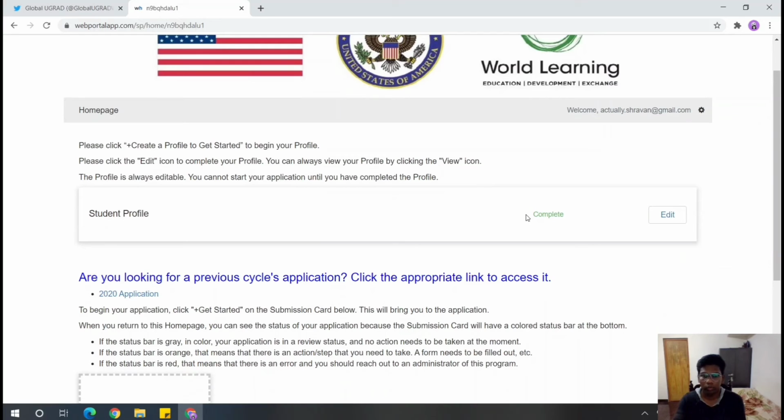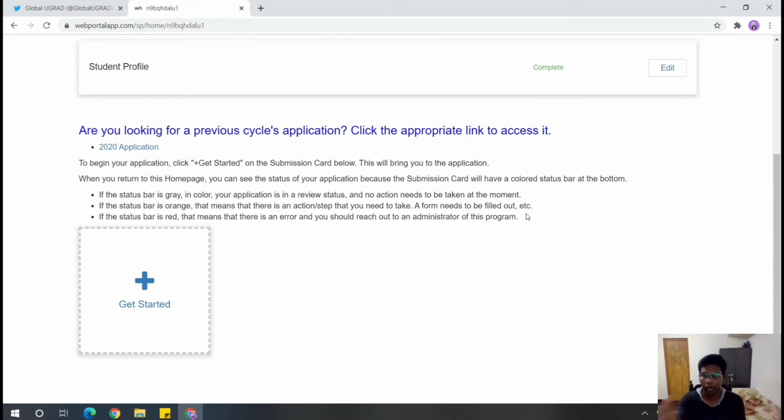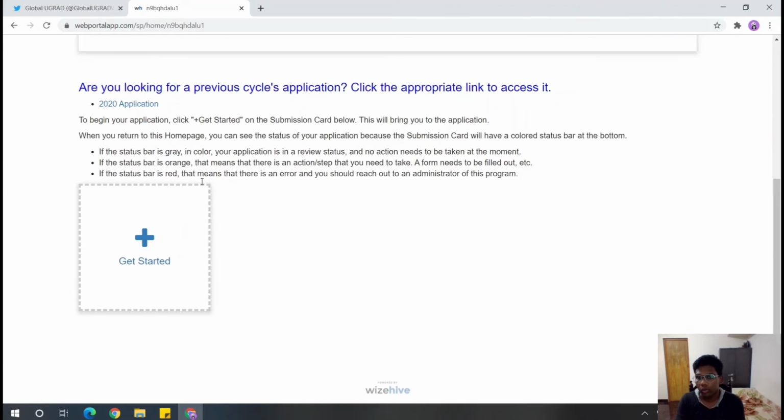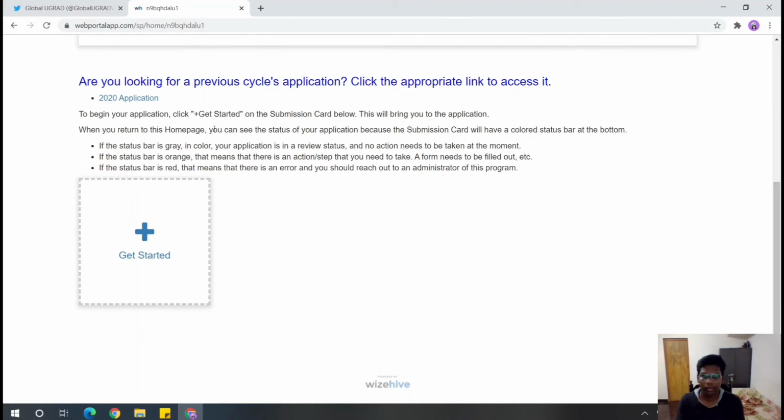Once we have created the profile, the next step unlocks. It asks if you are looking for a previous cycle application, which is not applicable to us because we are not looking for the 2020 application. We are looking for the 2021 application, which will be for the academic years 2021-2022. So don't click this. It does not apply to you in case you're going for a fresh application right now. To begin your application, click get started on this application submission card below. This will bring you to an application.